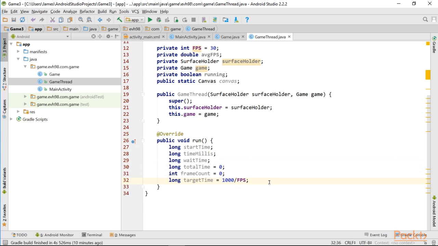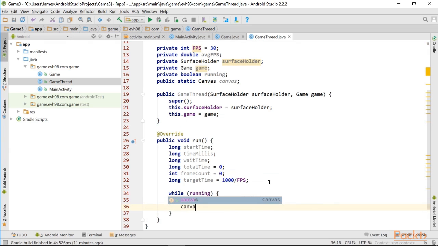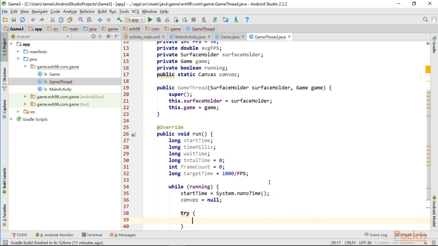And let's go through the actual game loop. While the game is running, the start time is going to be equal to whatever the system time is in nanoseconds. We're going to initialize our canvas, and then we're going to try and lock the canvas.